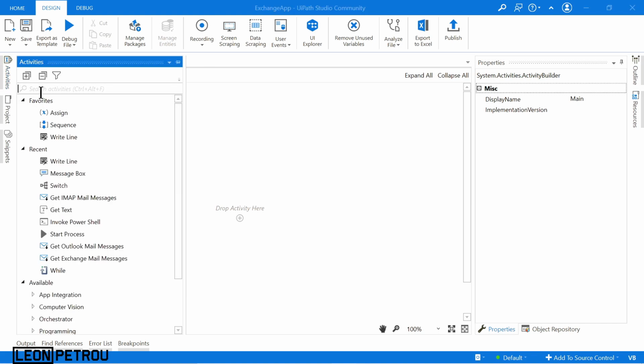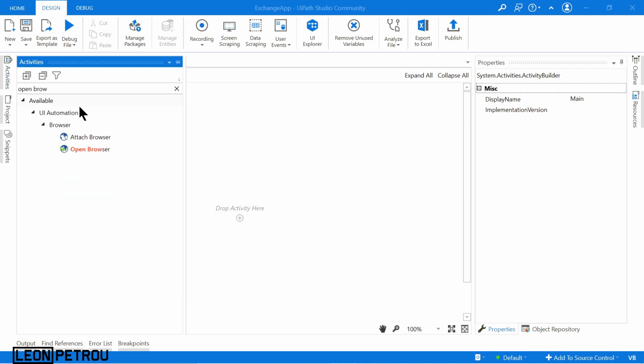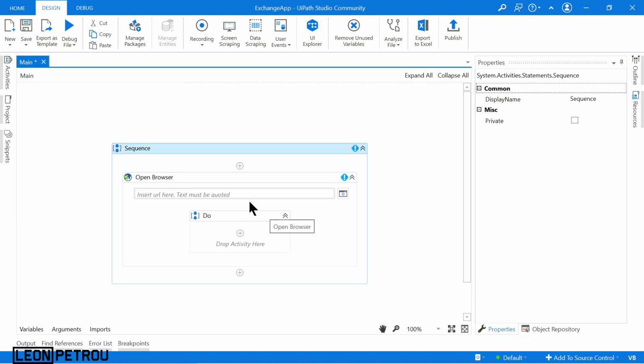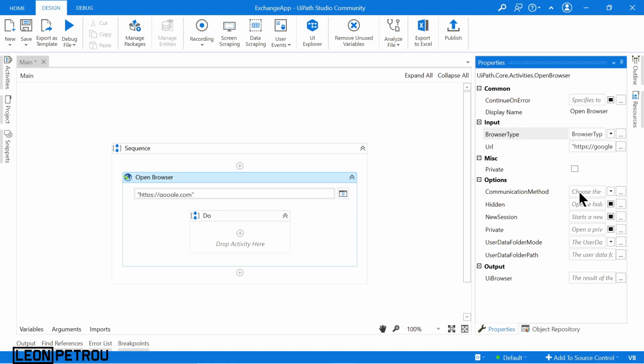We can come to activities over here and search for an open browser activity. I can drag our open browser into our design panel, and here we can enter the URL of the browser we want to open. So I'll put my double quotes and I'll say HTTPS, which is a protocol, google.com. Great. And then I want to set this to open a Chrome browser.